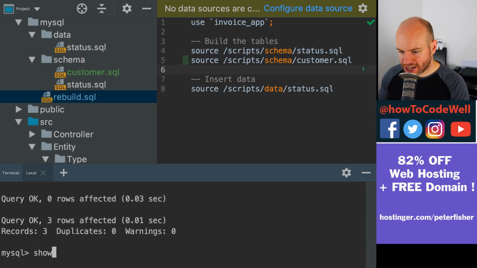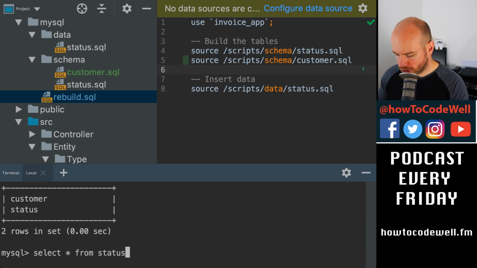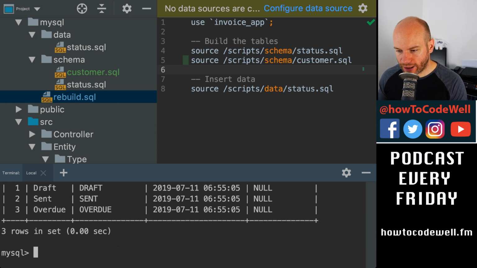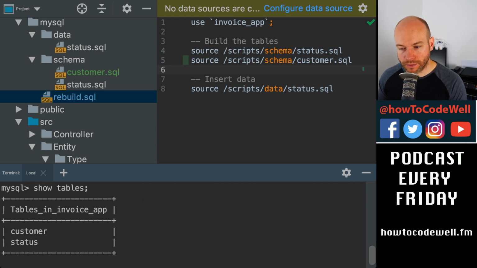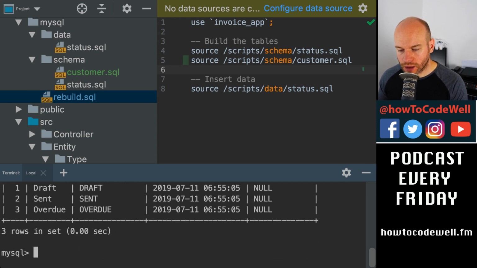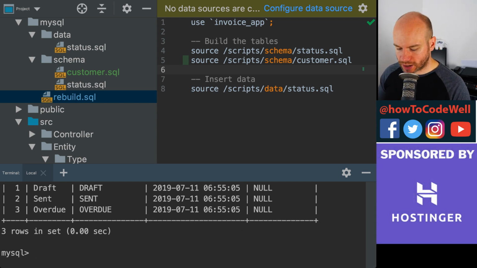And if I did show tables, we have the customer and the status. And if I did select all from status, we should, hopefully, fingers crossed, have all the status in there, which is awesome. I'm digging this. I really am. Pleased at how this is going. So that's pretty cool. I'm going to just exit this out.